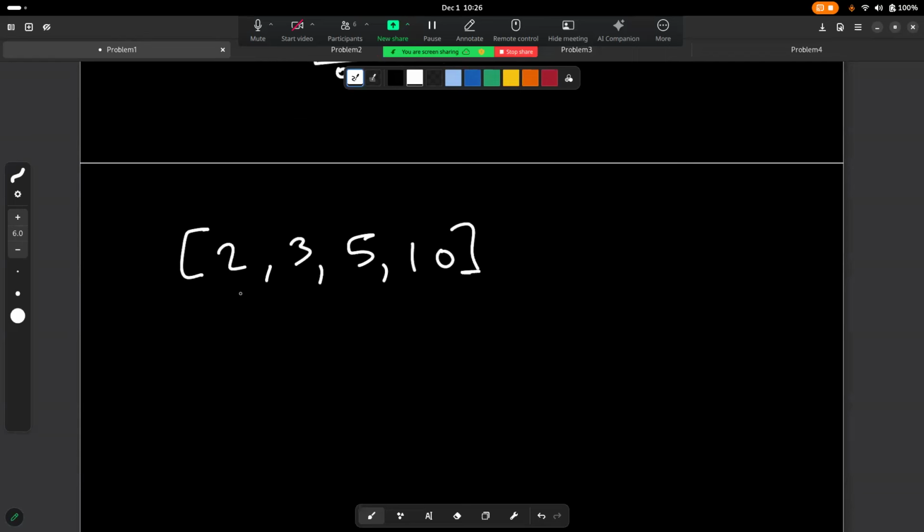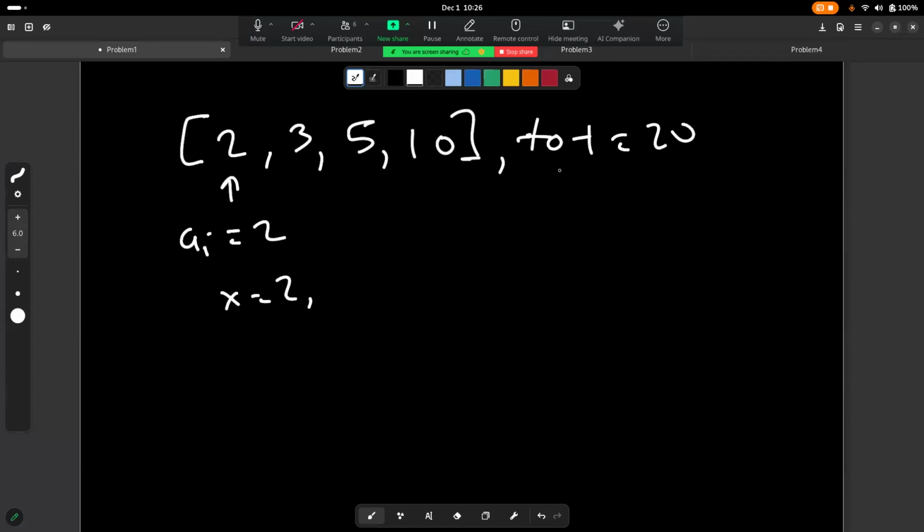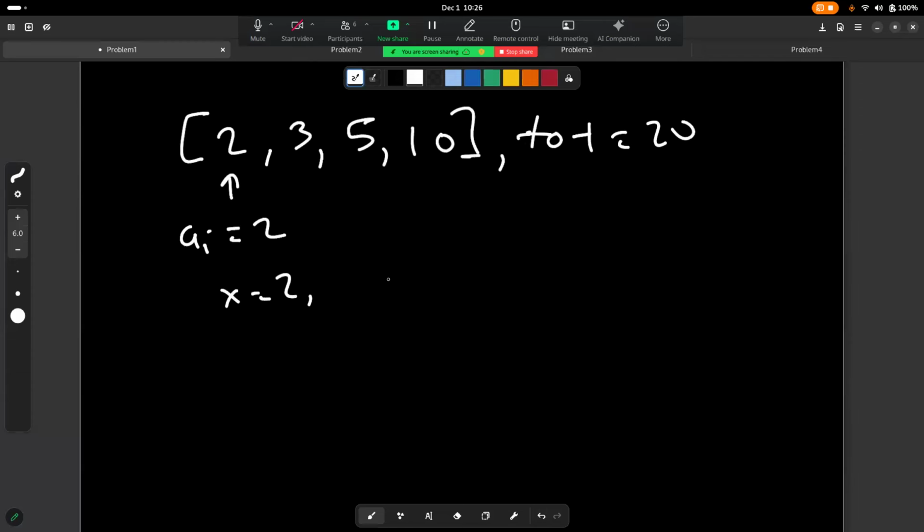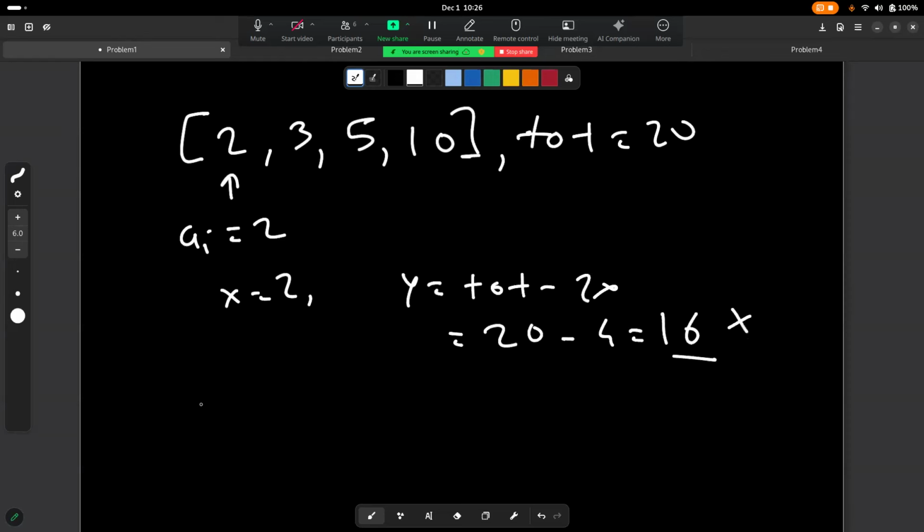our sample test case. Initially, you have a of i equal to 2. Let's try fixing x equal to 2. Then our total over here is 20, right? So our total is 20. We can fix x equal to 2, then our y will equal total minus 2x, which is 20 minus 2 twos of 4, which is 16. But 16 is not in the array, so we can't have this as an outlier.